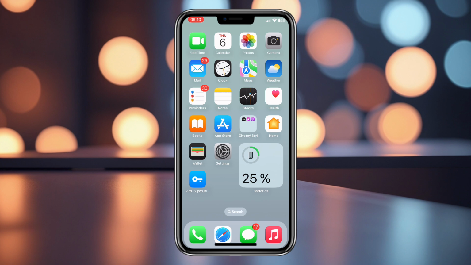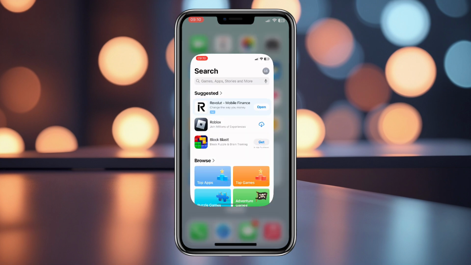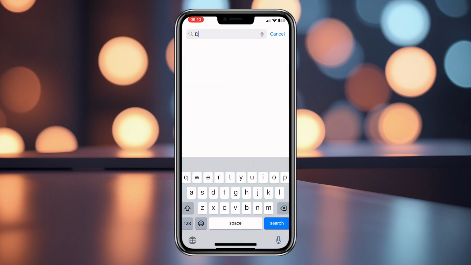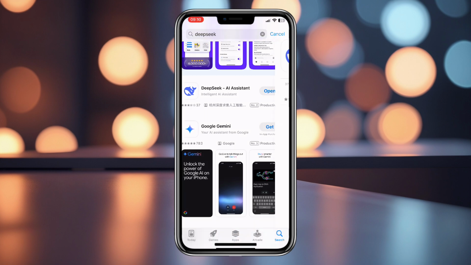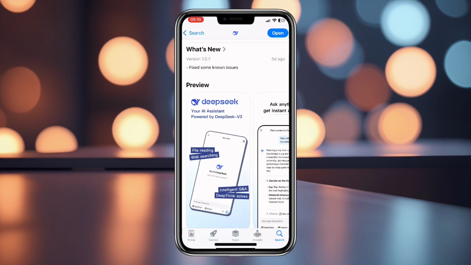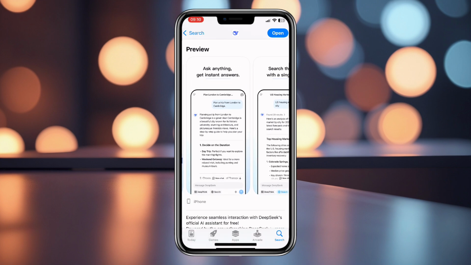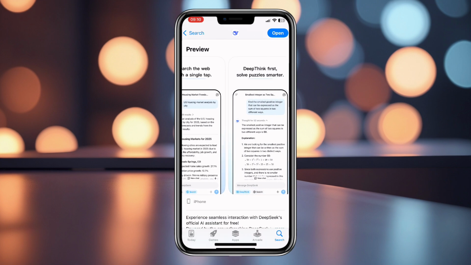First, you need to download the app. Go to the App Store, type DeepSeek, and simply download it. DeepSeek actually uses its own AI for communication. After downloading the app, click the open button in the top right.